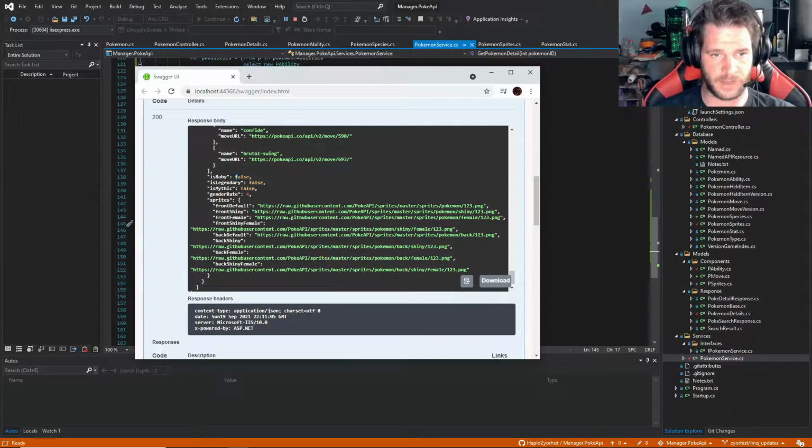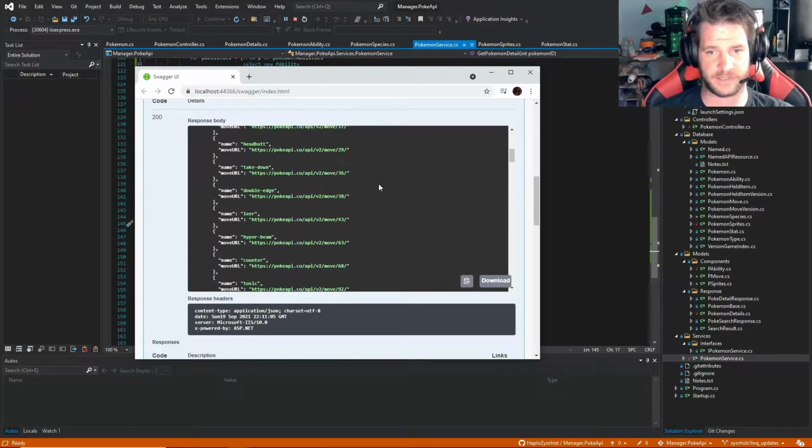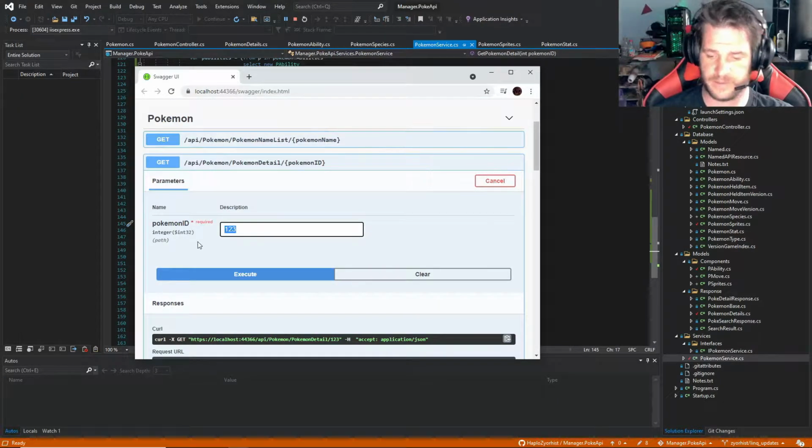There we go. Then we want to know if it's a baby, if it's legendary, if it's mythic. None of those are true. The gender rate, and then it's got the list of the sprites so I can find them. Now it looks like Scyther has a female version that is different than the male version. So that's good that I can tell now that I've got that back.